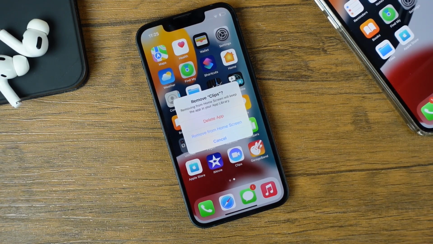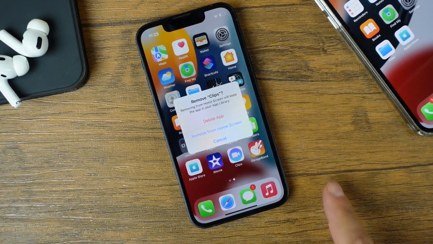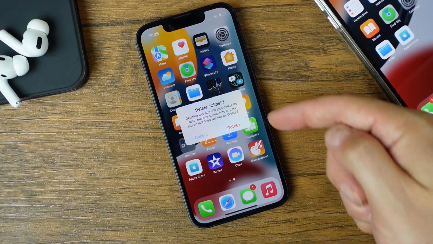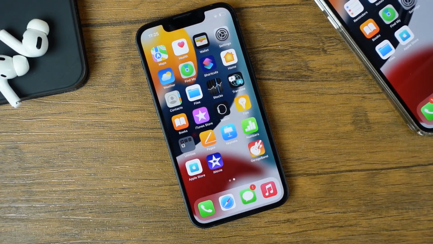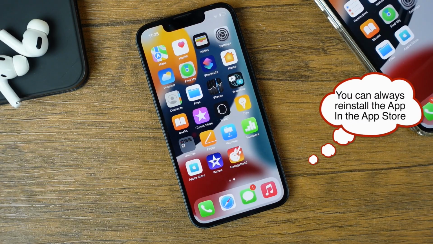If you choose to remove it from your home screen, it'll still be available to you in your app library, which again I showed you is all the way on the right side. We're going to delete this app so you can see it'll prompt you to delete it again. We'll tap delete, and now the application is gone.